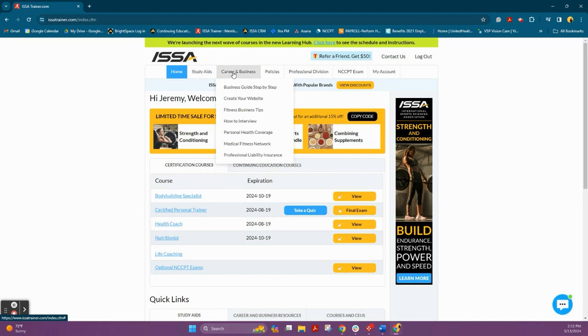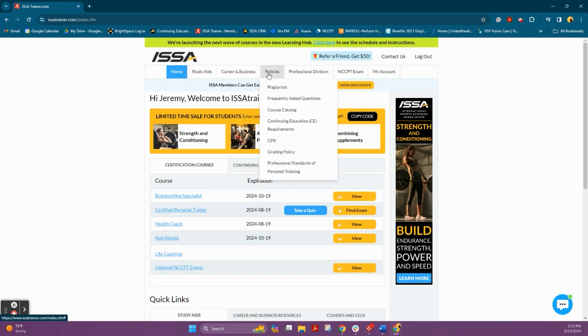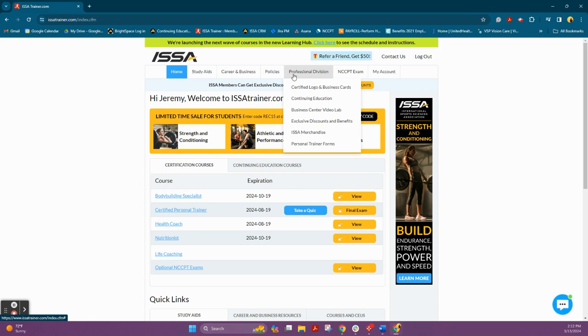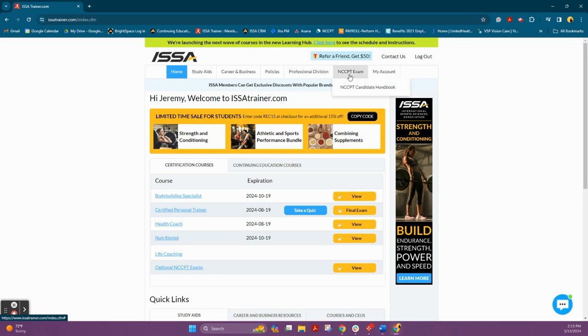The Career and Business tab has information about setting up your free student website and information about personal healthcare coverage and liability insurance. The Policies tab talks about things like continuing education requirements and CPR requirements, as well as frequently asked questions. The Professional Division tab is where you can find information about ordering branded business cards, continuing education, and even get ISSA apparel. Personal trainer forms can also be found here.